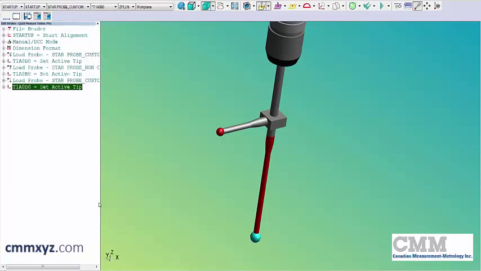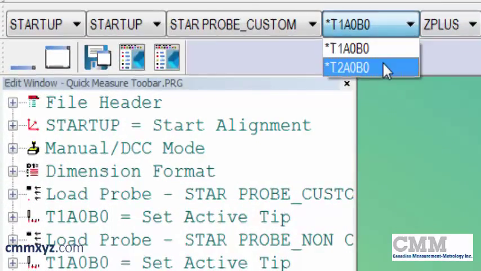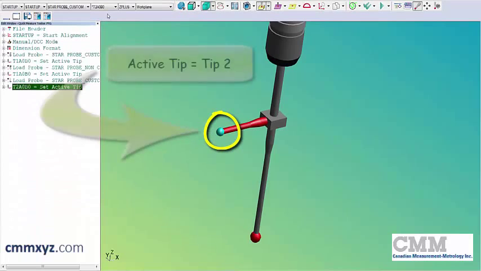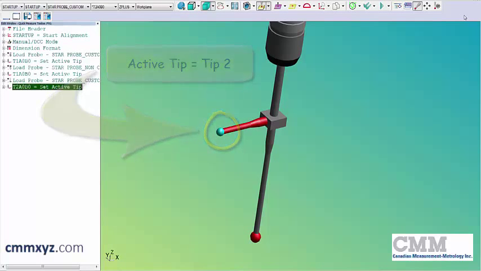And there we go. Looks a little different than the one I had originally, but I've just entered different tip sizes. Same as before, if we want to activate tip 2, we just go to our settings toolbar, select tip 2, and you can see it's turned blue. So there we go. So that wasn't so bad. That's how to build custom star probes and non-custom star probes.